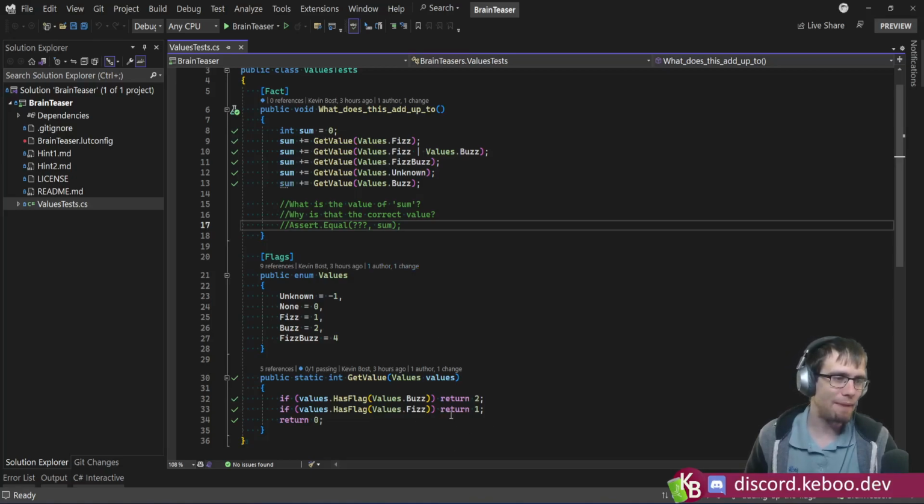The value being passed in here is this flags enum. It's got members of unknown, none, fizz, buzz, and fizz buzz. And we pass in various combinations of those here. So obviously, anyone can pretty much download this code, set a breakpoint, and run and see it. But it's less about getting the right number and more about explaining why it's the correct number.